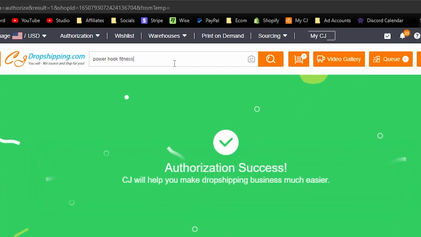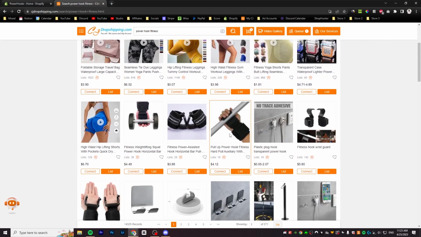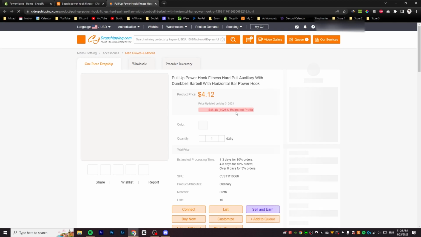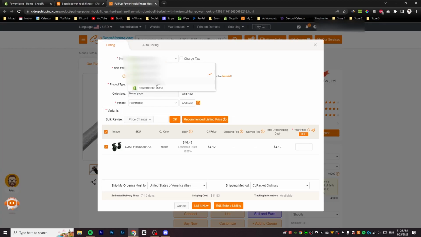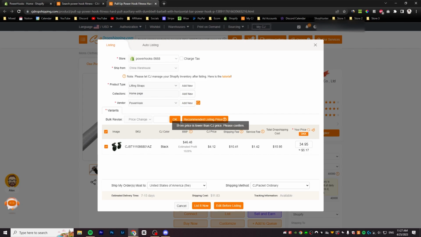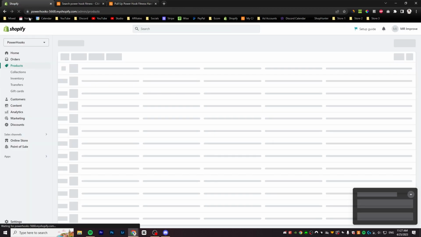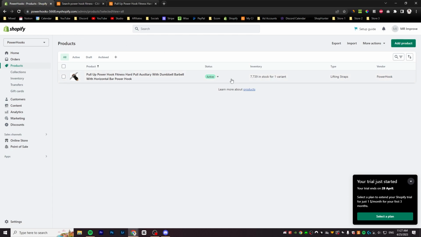Now let's search for Power Hook Fitness. And our product is right here. Then we're gonna go down and click List. Then we're gonna pick our store. For the product type, we're just gonna call it lifting straps. And the vendor is just our brand, Power Hook. For the price, we're gonna do $34.95, and we are gonna change the currency later. Then we're gonna click List Now. And now the product is on our Shopify.